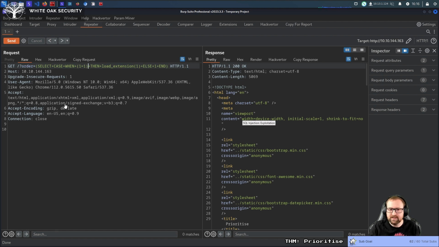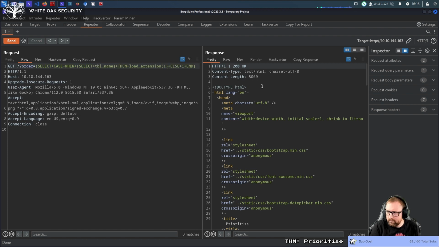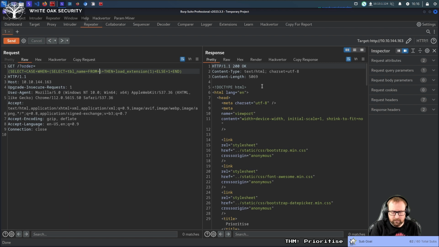Actually, no, SQLite is not going to be the database. We should do tables. So what we should be able to do is something like select table name from SQLite master, where type equals table.